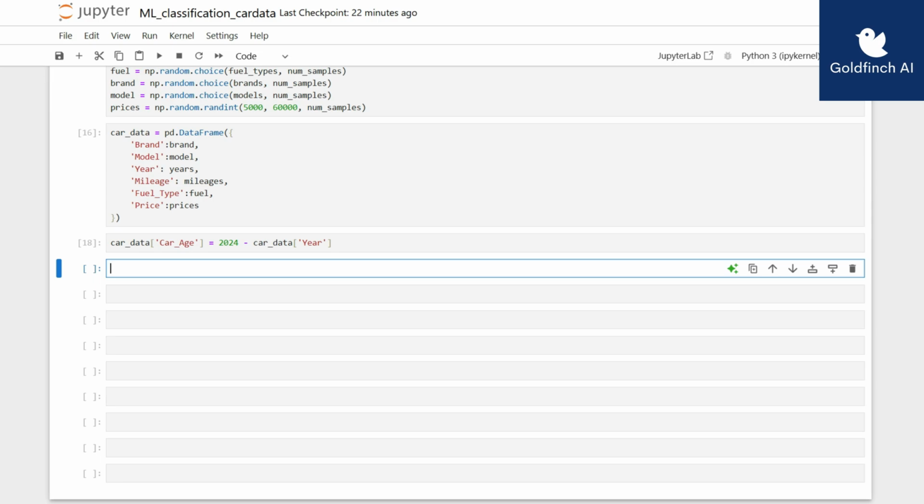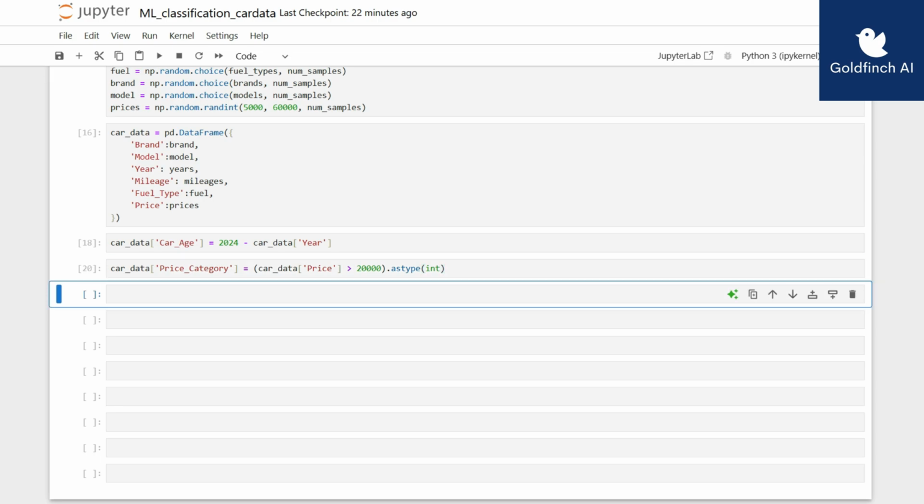Now we will define a binary target variable, and I already defined it here, so let me paste it over here. What this is going to do is assign 1 to all car prices above $20,000, and 0 to car prices less than or equal to $20,000. So let's run this. Awesome.